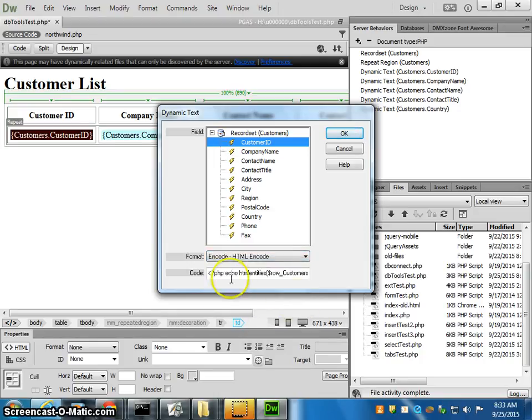And if you notice in the code box below, it's put a function in front of the name of the field, HTML entities. So what that's going to do is if we have any special characters in that data, it's going to convert those special characters to the HTML entity code that's needed to get that special character to display on the screen.